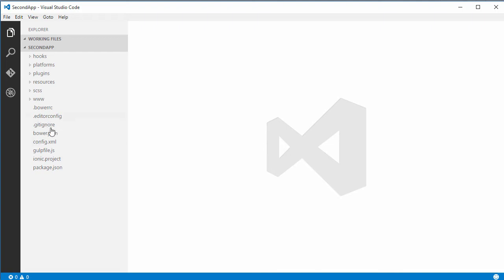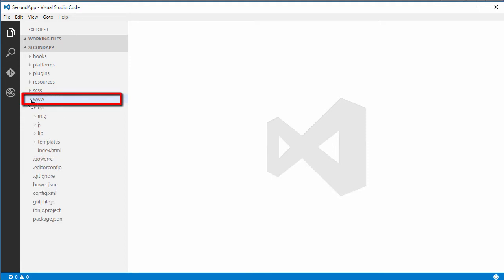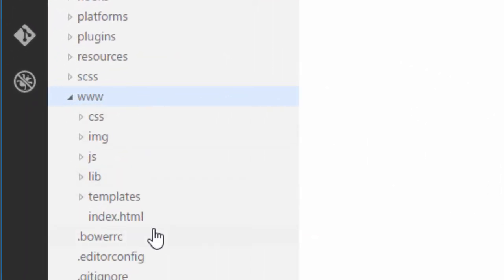Here are a number of files that we are not much concerned about right now, but there is a very important folder that we'll be concerned about a lot in this course, and it is the www folder. This folder contains all the files that are responsible for our Ionic application to work. Since we create Ionic applications using HTML, CSS and JavaScript, this folder contains all those files. Just like a website, this folder contains an index.html file, which is the main file that gets loaded when your application is opened.